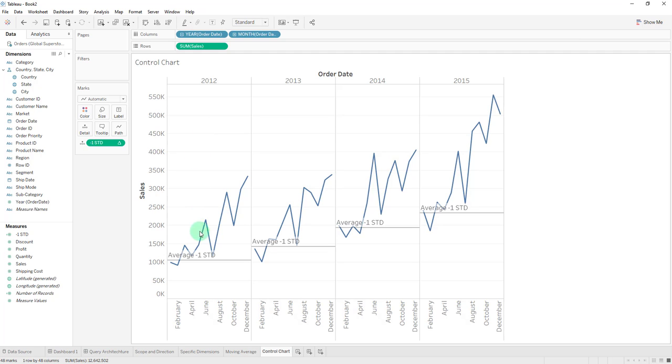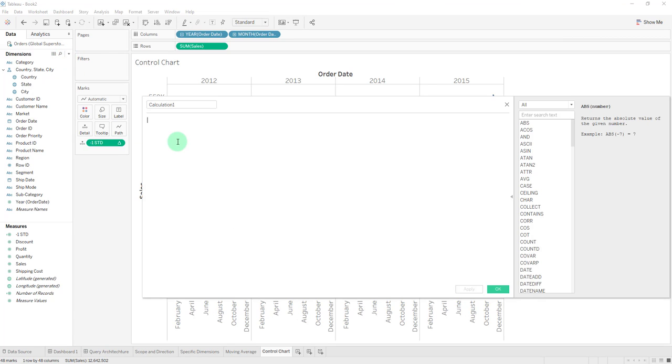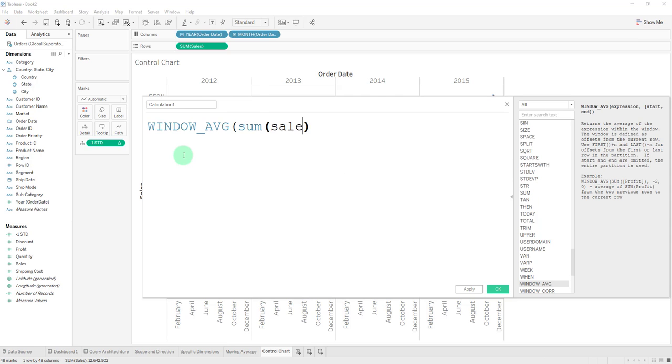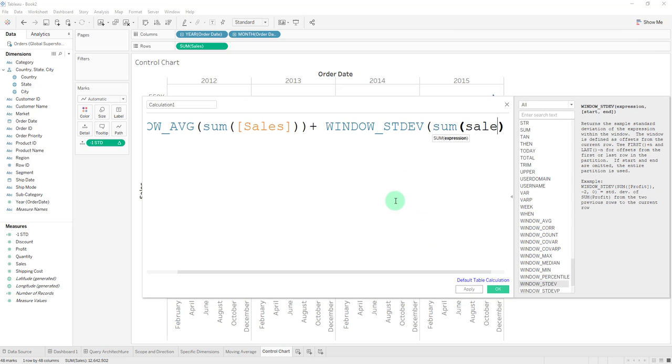All right, so let's go ahead and get the upper bound here, and we just want to change the color of this line represented on whether or not it lies within 1 standard deviation plus or minus or out, called a control chart. So we'll go to our calculated field editor here, we'll create another calculated field, and now we can start writing our calculation. So we're going to take the window average of the sum of sales, and then we're going to add 1 window standard deviation right down here of sum of sales.